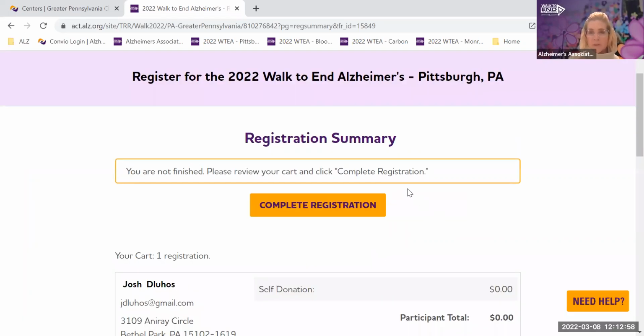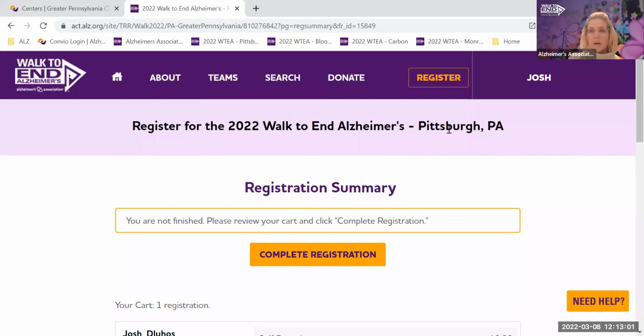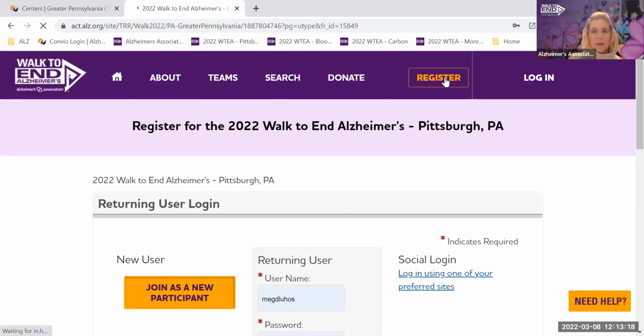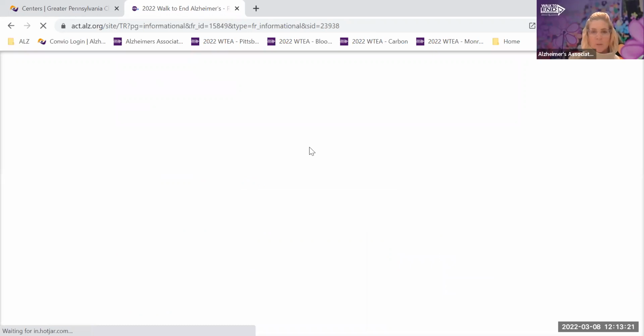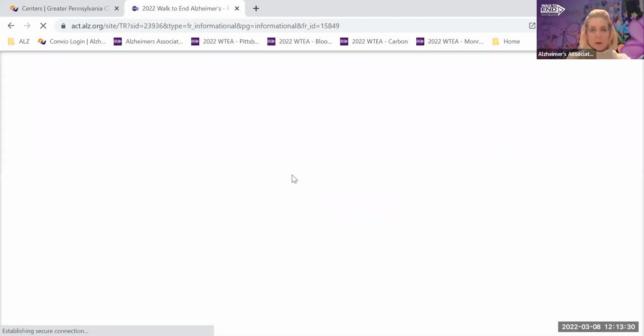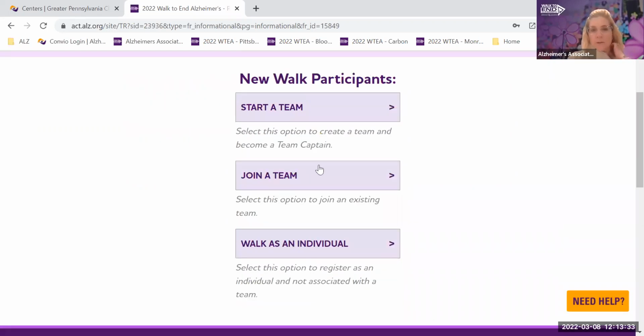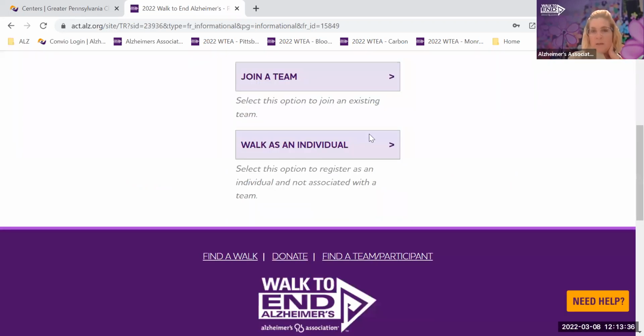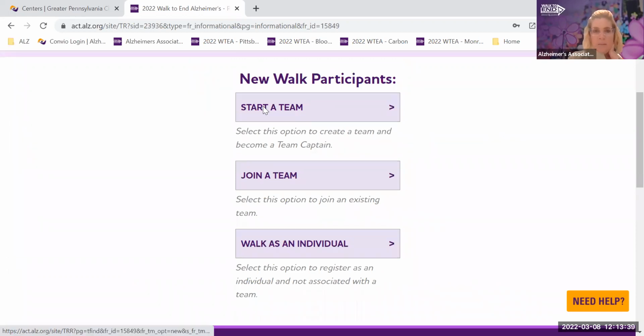So I'm actually not going to complete the registration here because I want to go back, and I'm going to log out as Josh because I want to show about registering a company team. So I'm just going to go back, and anytime you hit the register button, it should just pop you back right here to that home screen. And so I'm going to pretend like I haven't registered for the walk before. And this is what it looks like if you're trying to start a team, join a team, or walk as an individual. So we're going to start a team.